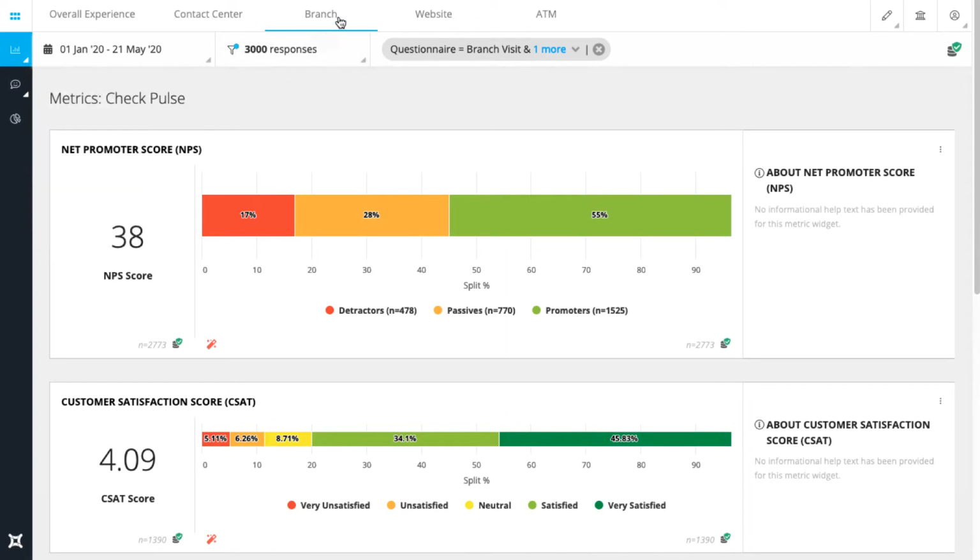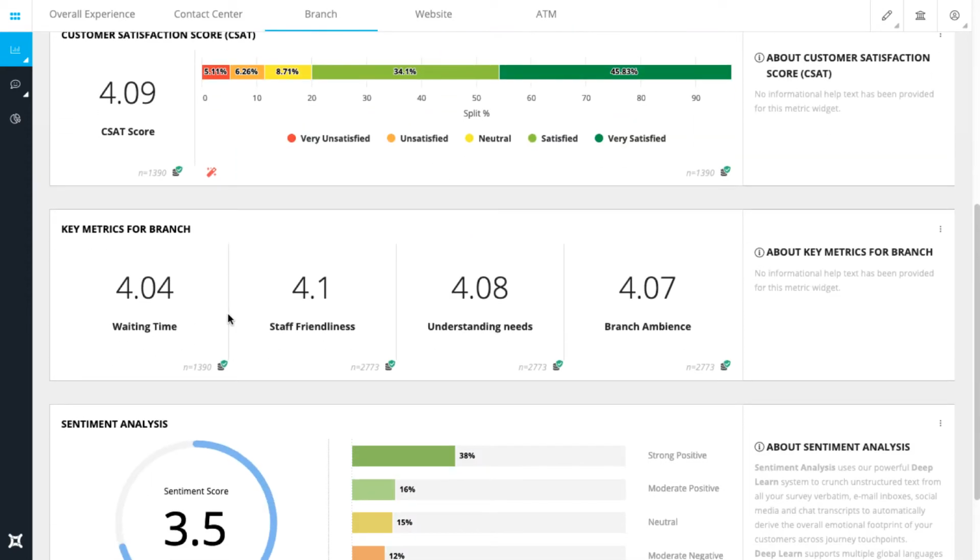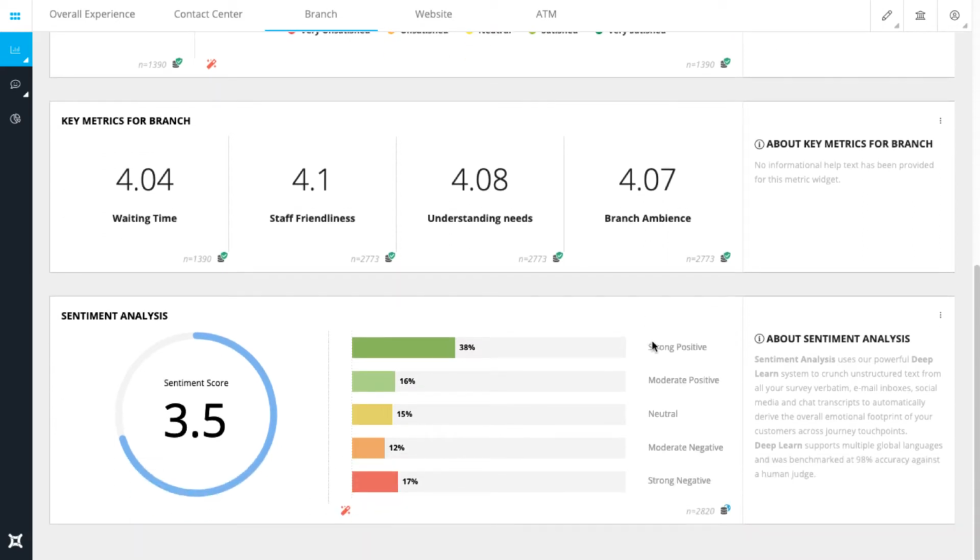Well, we can see right here on this branch chart how customers feel about us, looking at the Net Promoter Scores. So a Net Promoter Score of 100 is the highest you can get, and minus 100 is the lowest you can get. But you can also take a look at the customer SAT scores, or CSAT scores, and see what percentage of these are very unsatisfied customers versus very satisfied. You can take a look at the key metrics for each branch, like how customers are grading us on a 1 to 5 scale about their waiting time, staff friendliness, our understanding of the customer's needs, the branch ambiance, and sentiment analysis all across the board.